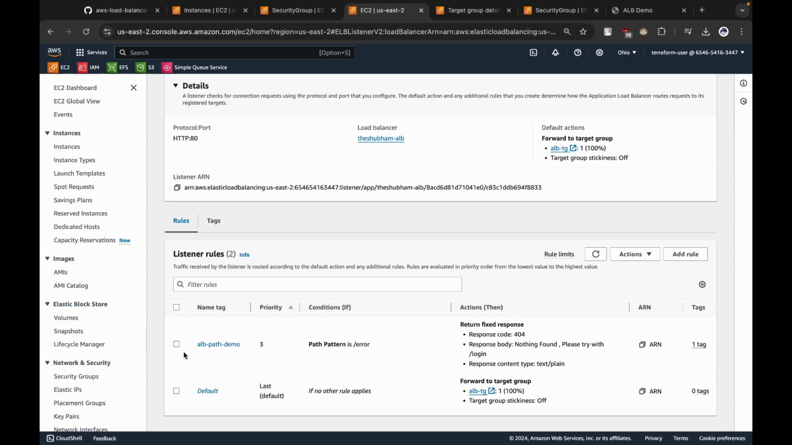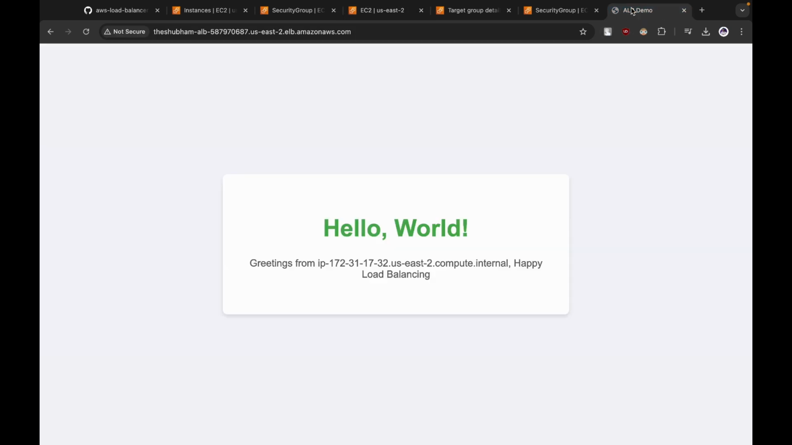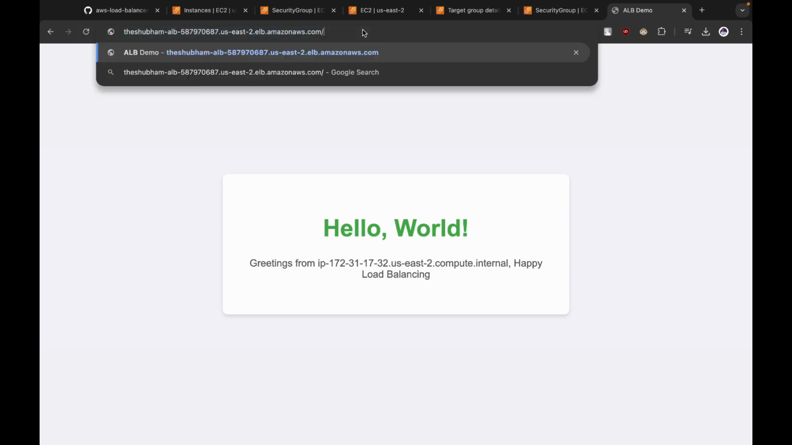And here you can see we have two listener rules, that is default and ALB path demo. Now what I want to do is, this is my load balancer which is currently working fine. Now what will happen if I pass slash error?